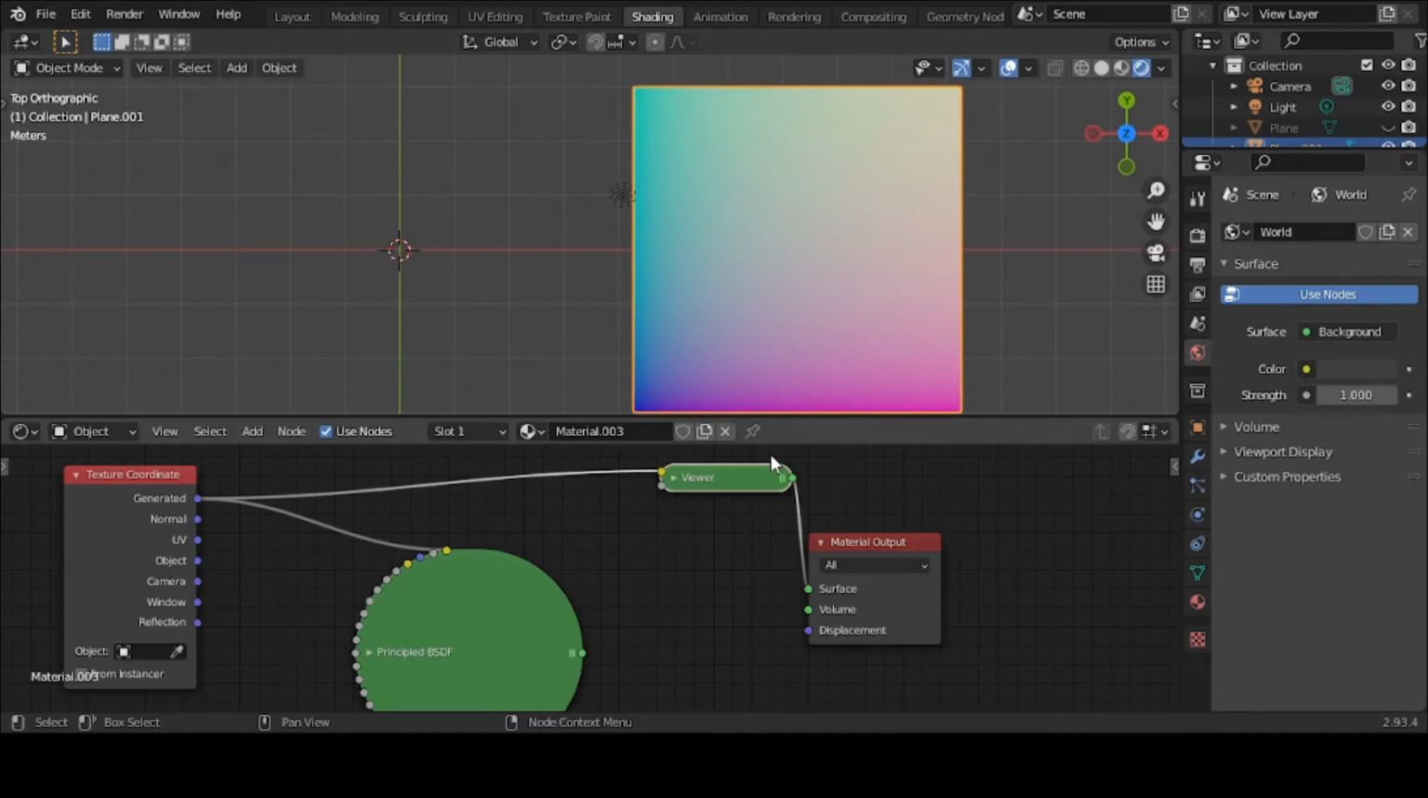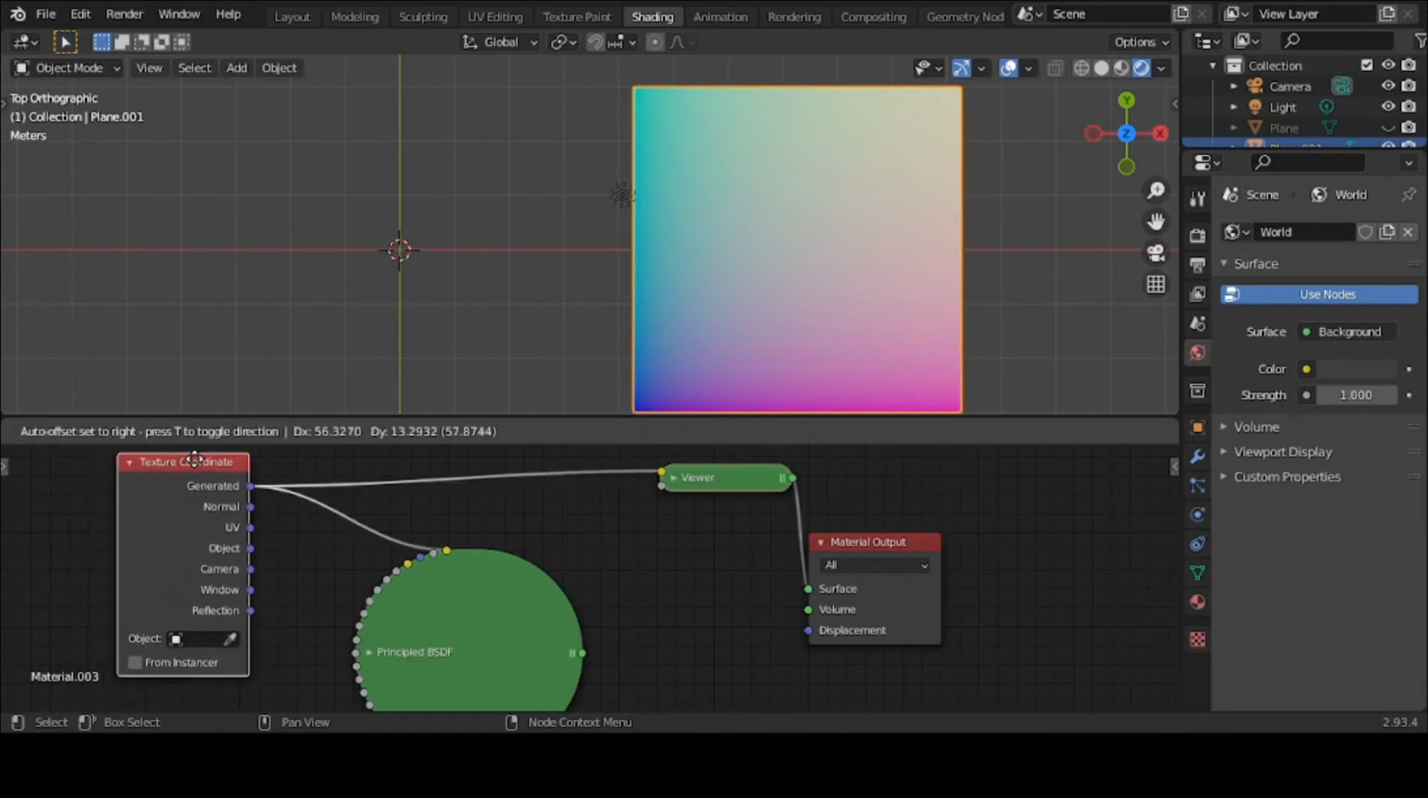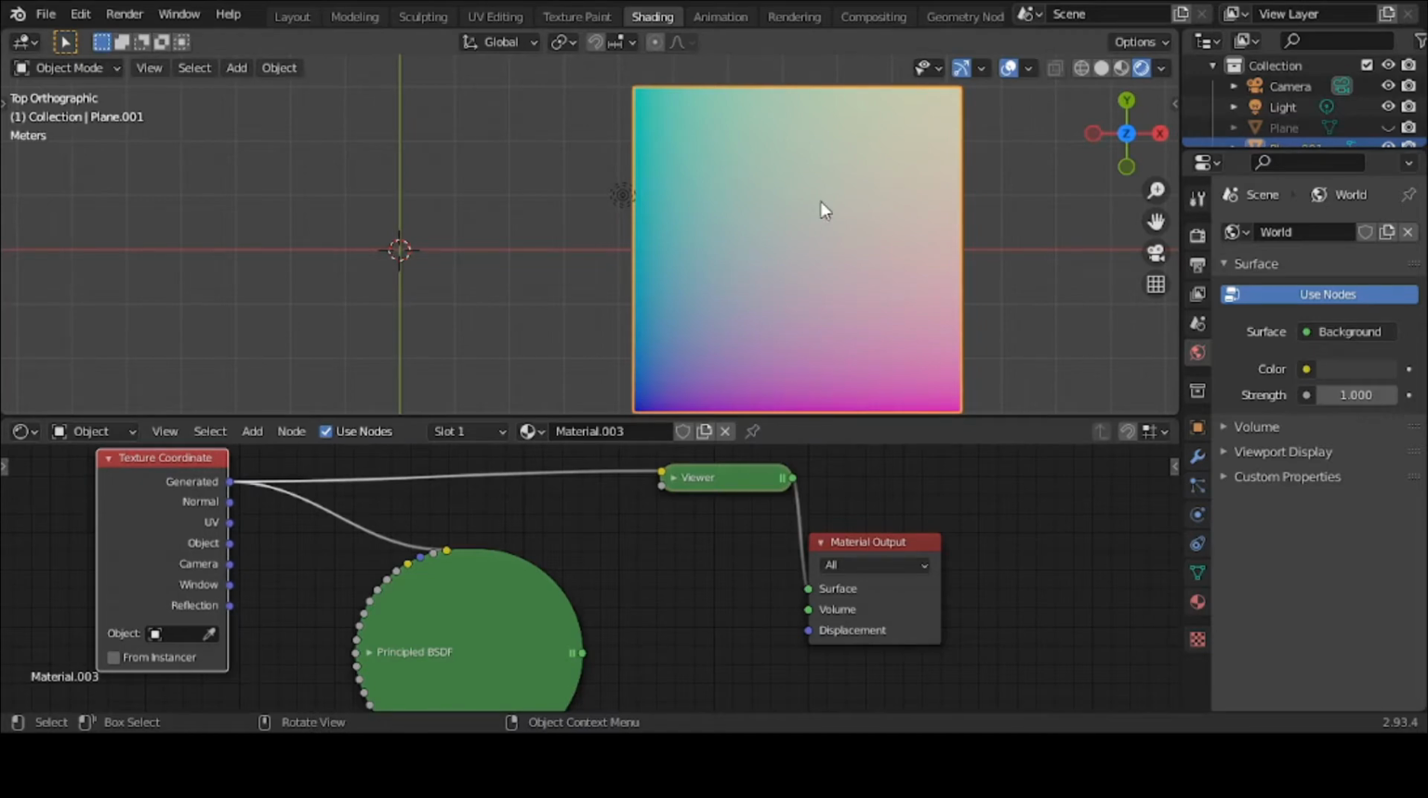when you have Node Wrangler hooked up and you want to click from, like in the texture coordinates, you want to go from generated to normal, UV, on down that list. When you have the Node Wrangler setup, it'll show you the shape of all them colors that you see right here.